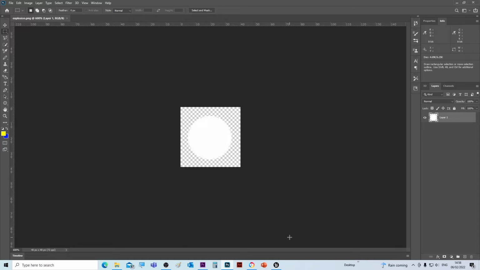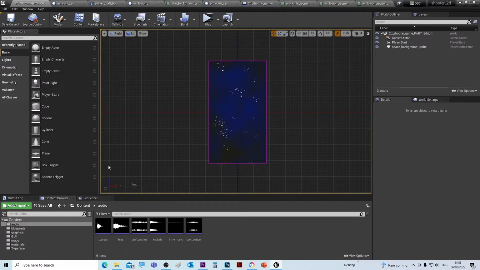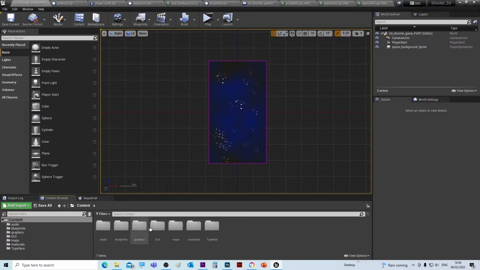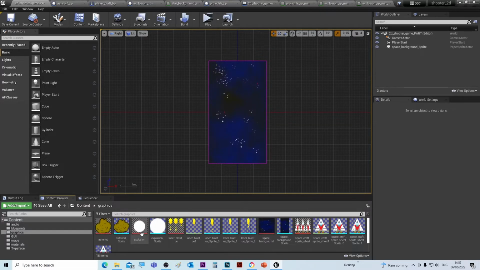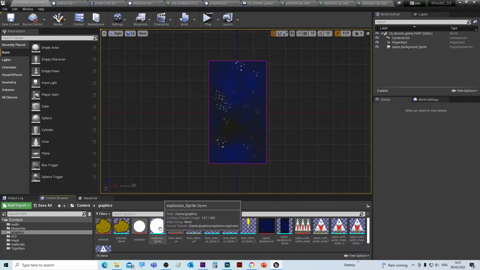So you can see here that this is a Photoshop file of the explosion. It's 40 pixels by 40 pixels, and I've just created a white circle and I've exported it as a PNG. So go back to the Unreal Game Engine. And if we have a look in the graphics, I've imported the explosion in, and then I've converted it to a sprite, just like we did with the others.